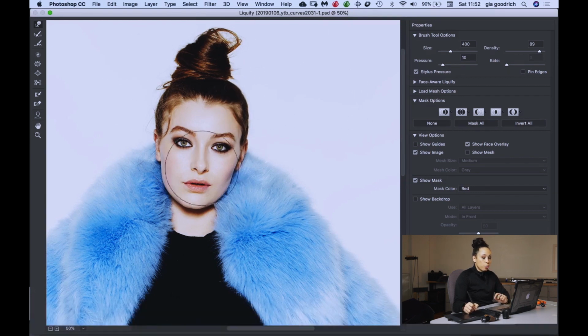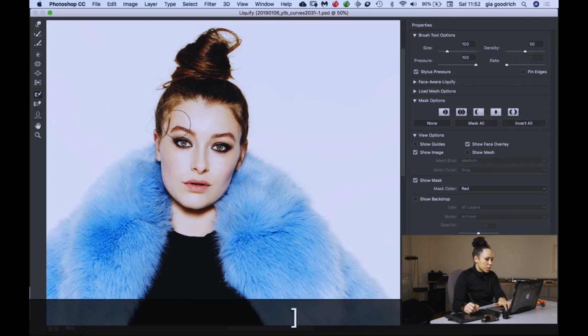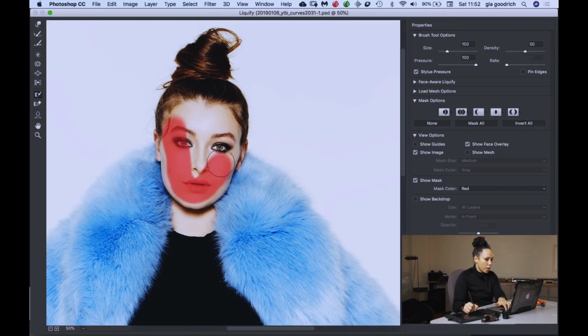What I'm going to do is preserve her face though. So that's where I'm going to come to freeze mask, and I'm going to save everything that I want to really protect. And then what that's going to do is it's going to protect that area that's not masked off and allow me to manipulate that without messing with her features.